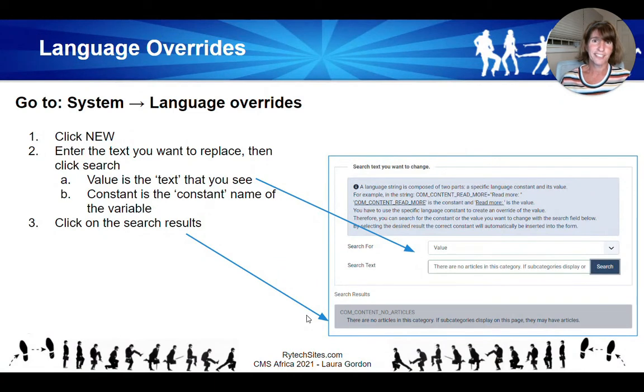How do you fix it? First, go to System and then Language Overrides. From here, you're going to click New. You're creating a new language override. Enter the text you want to replace, then click Search. So you want to search for a value, put in the search text of the actual value that you're looking for, and then click Search.